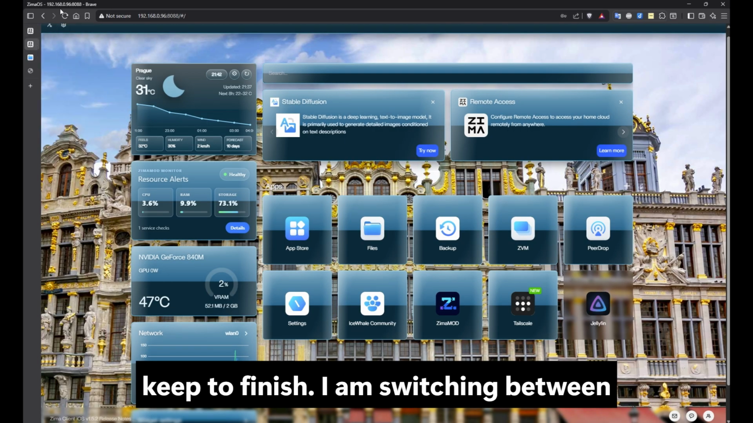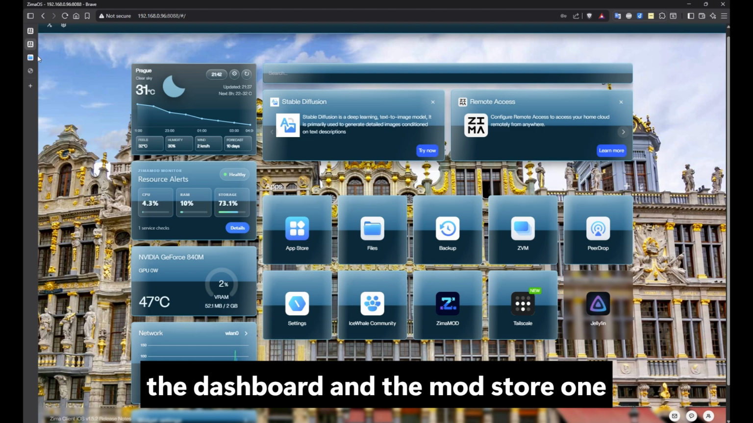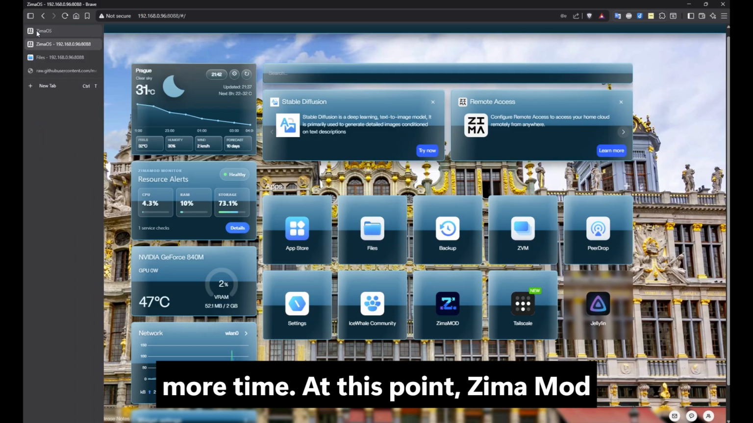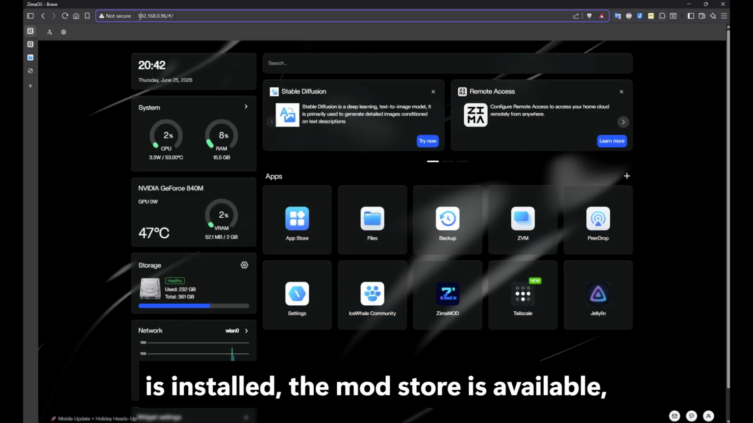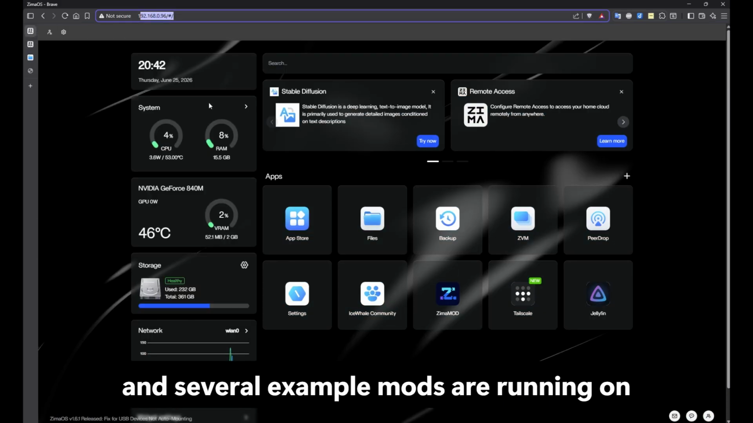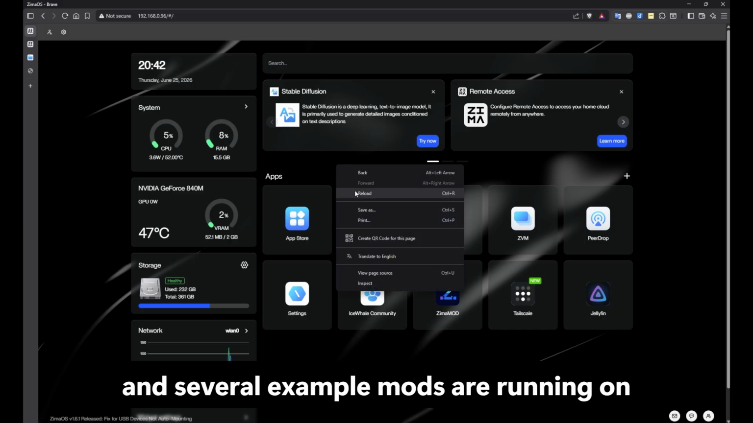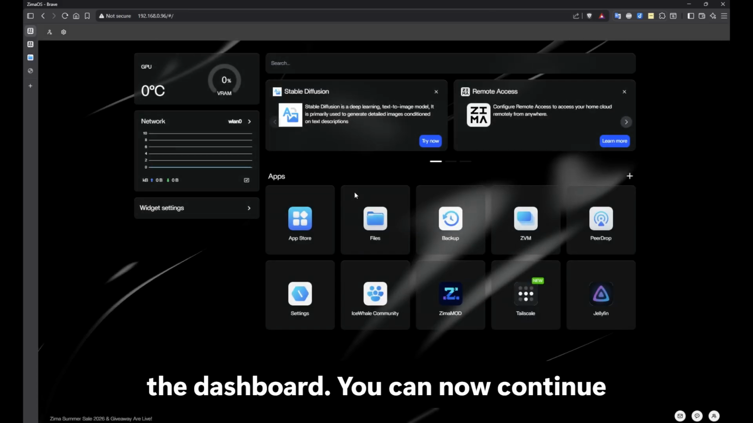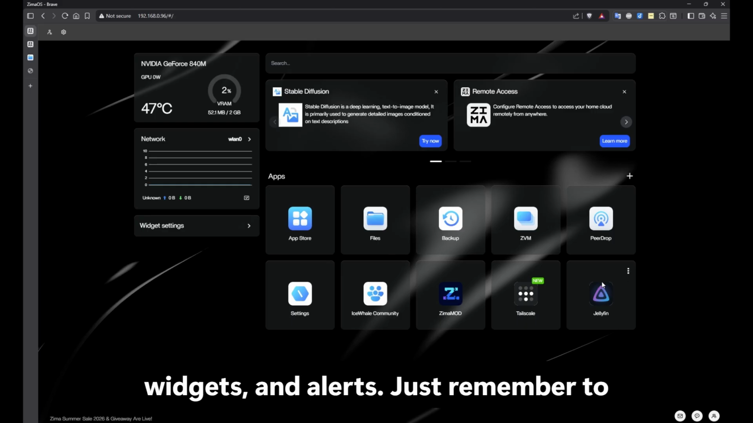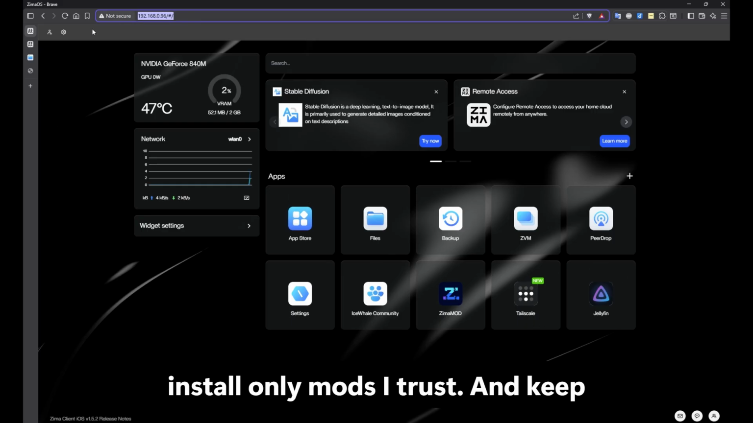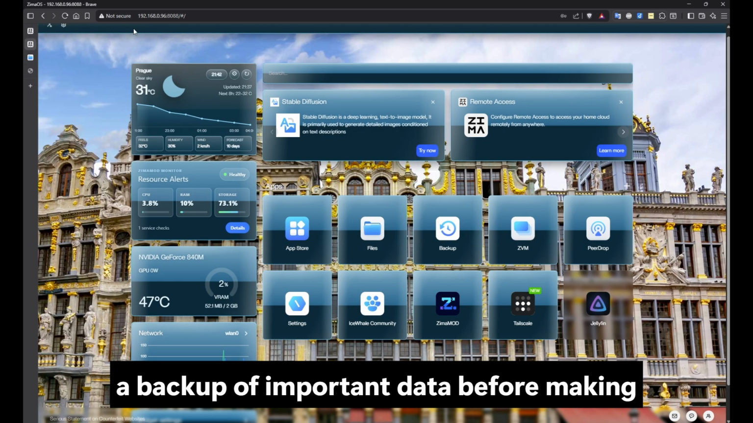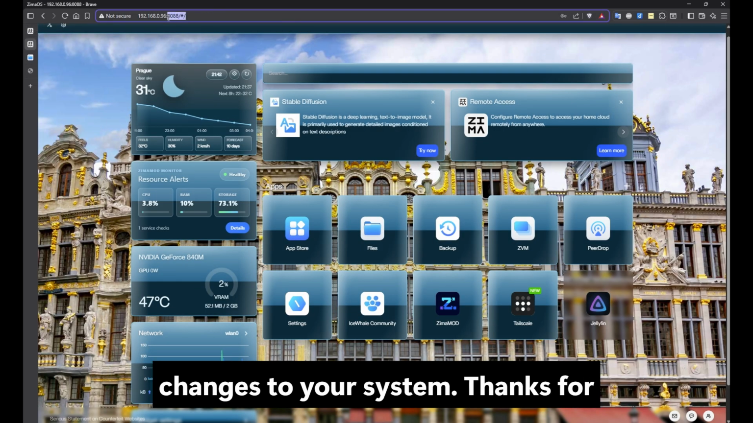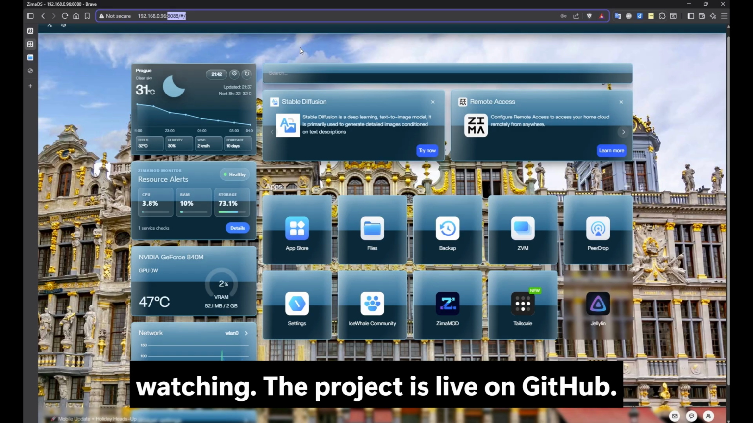To finish, I am switching between the dashboard and the mod store one more time. At this point, ZimaMOD is installed, the mod store is available, and several example mods are running on the dashboard. You can now continue experimenting with themes, wallpapers, widgets, and alerts. Just remember to install only mods you trust and keep a backup of important data before making changes to your system.